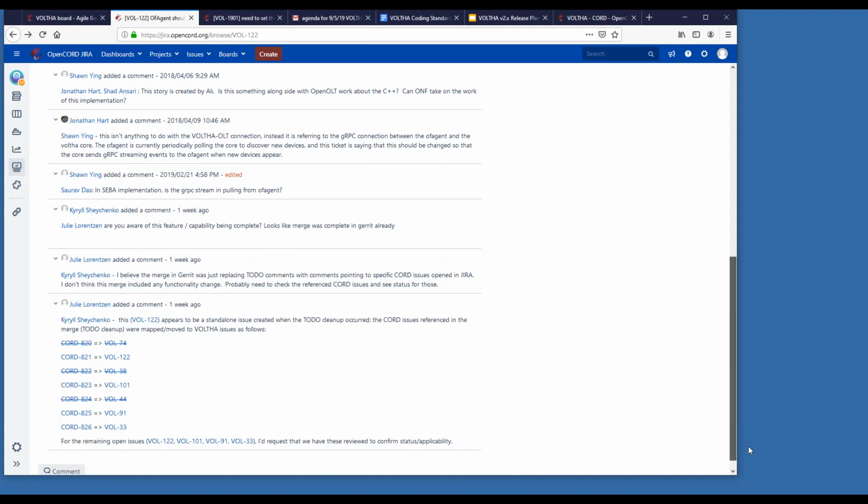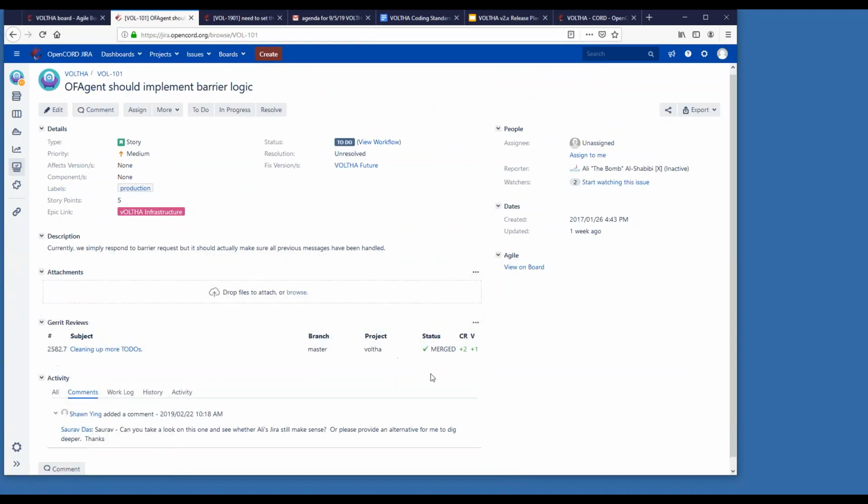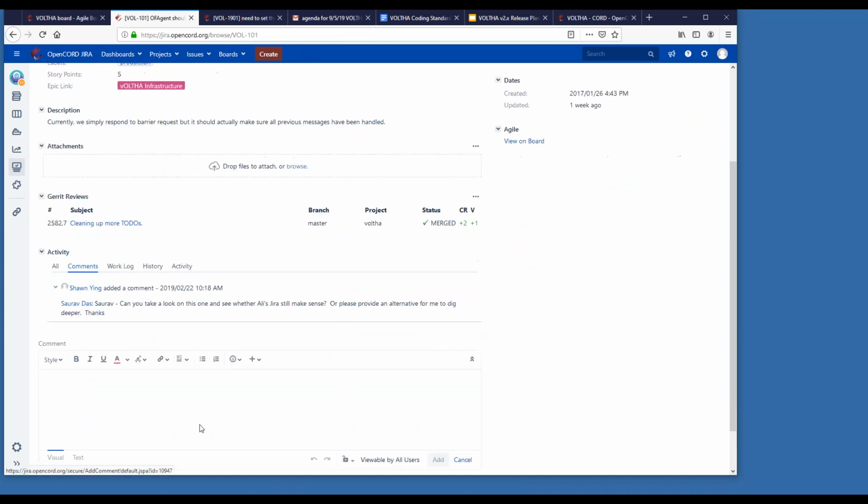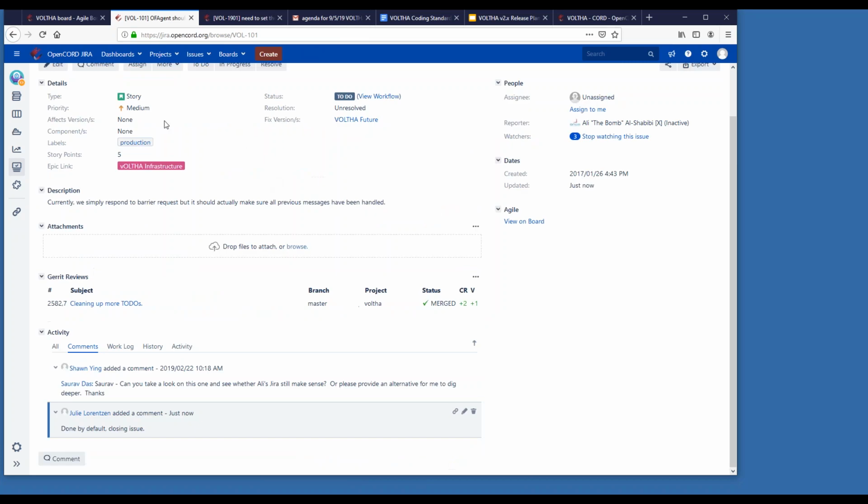Can you look at the second one? This one? Yeah, this one. I think this one is done by default. We are running one request at a time in the OF agent, so I don't think it's still relevant. Okay, so I'll go ahead and close that one. I'll close that after. Thank you, Ken.